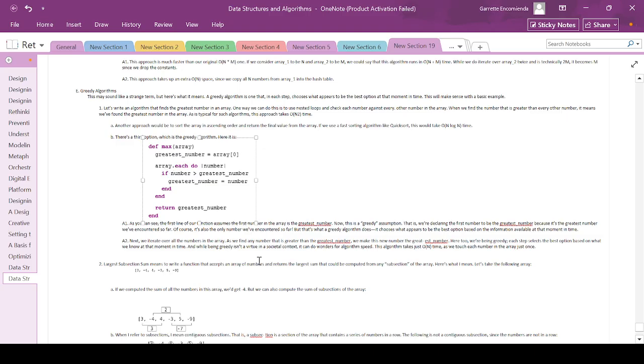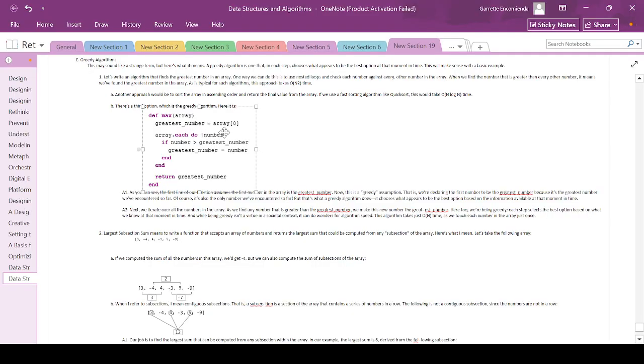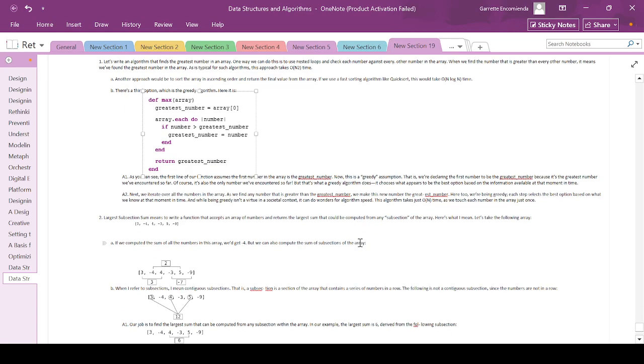Here it is. We define max with an argument array, greatest_number equals array[0]. So initially it's the index 0, so we assume that's the greatest number. Then we use an each do loop: array.each do with an argument number. If number is greater than greatest_number, greatest_number equals the number. And then after that, we end the each do if loop. We end, and then the last line of code, return greatest_number, and then end this function.